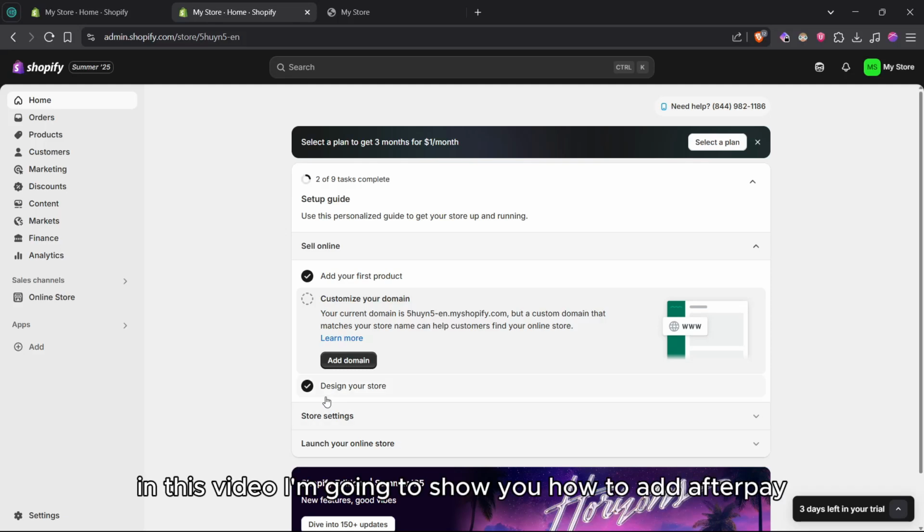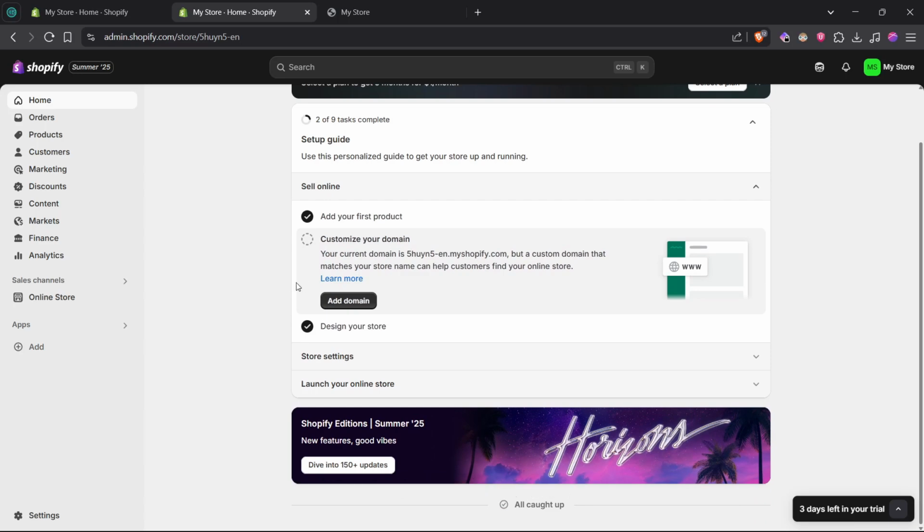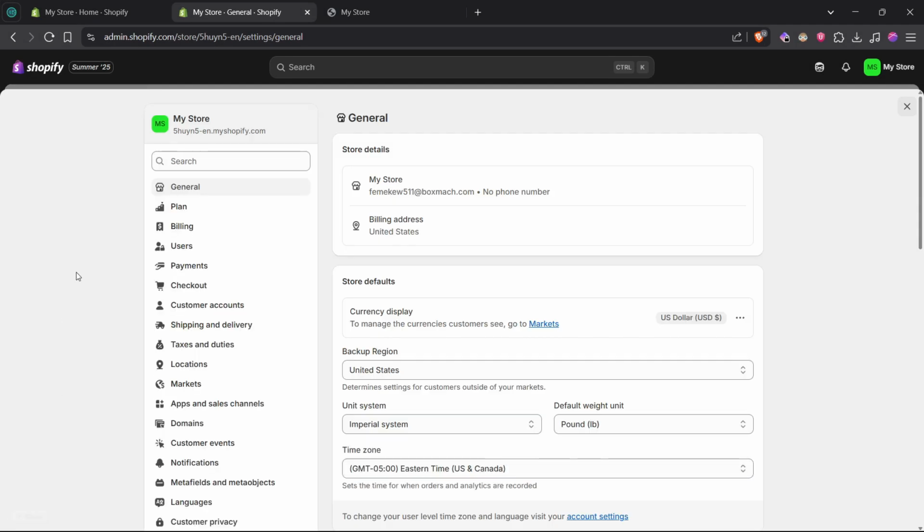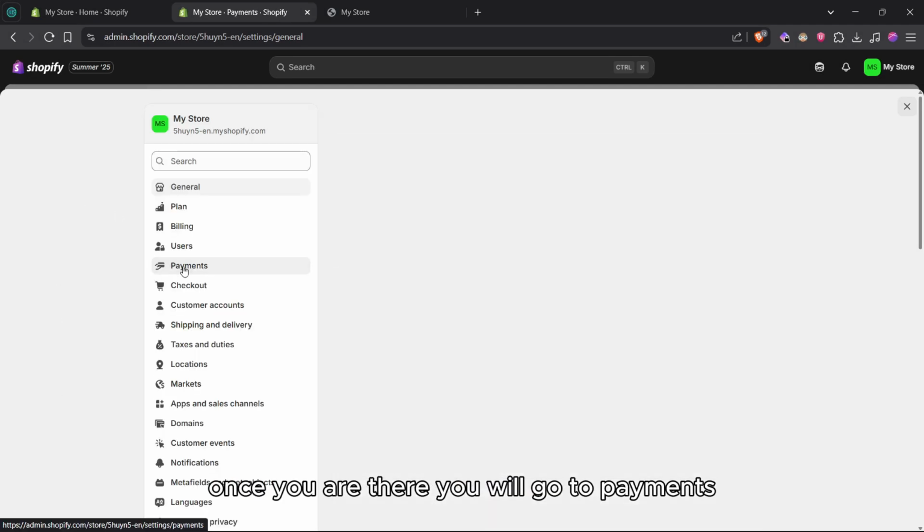In this video, I'm going to show you how to add Afterpay to your Shopify app. Now, go to the bottom left corner, click on Settings. Once you are there, you will go to Payments.